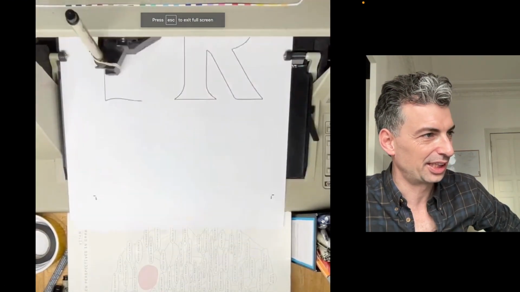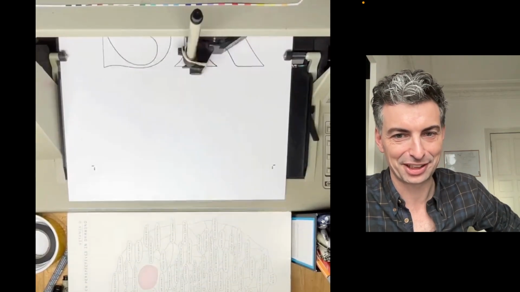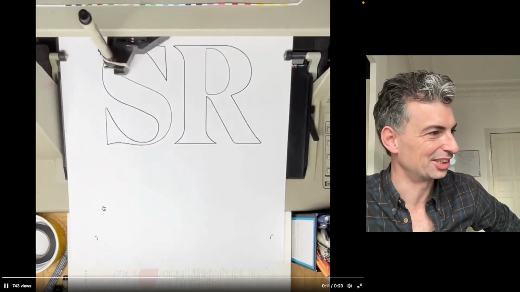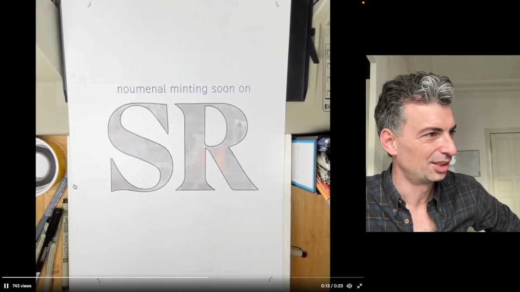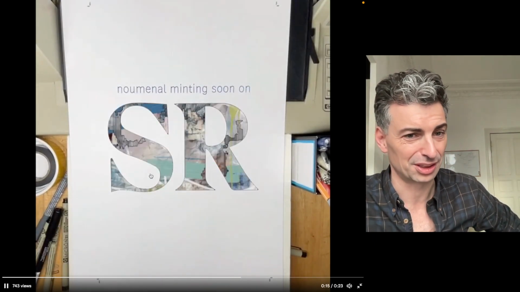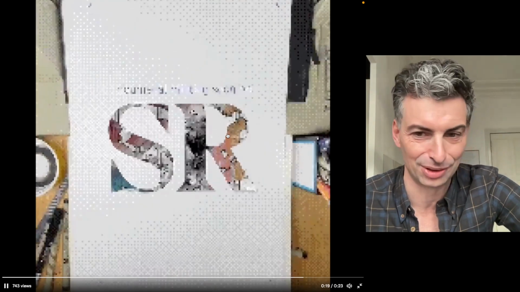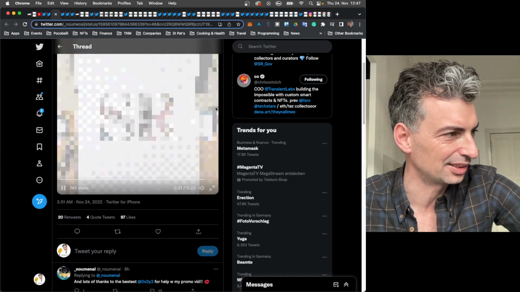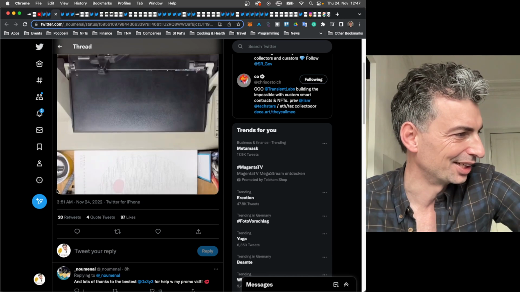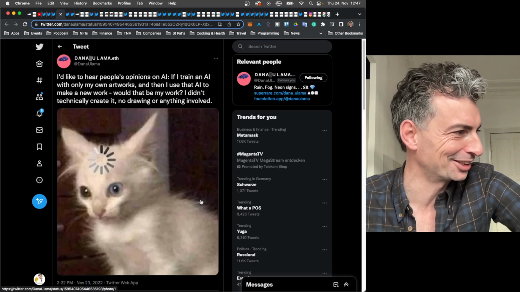And look at this. This pen plotter looks like a home version, right? It's not too huge. Who doesn't want to own one of those? That is totally cool. Numinal minting soon on SuperRare. I've got to get a pen plotter. Just add it on the to-do list.